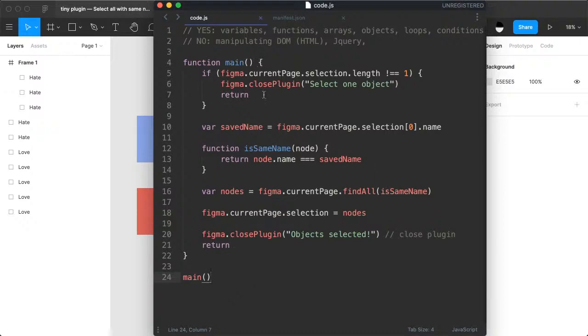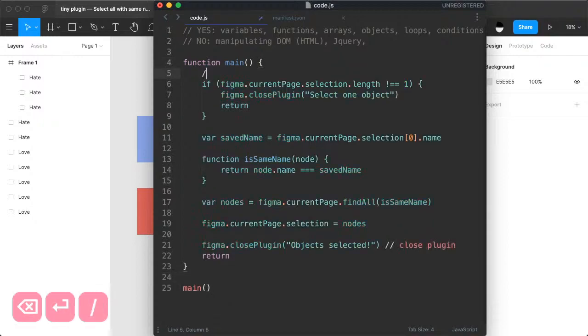And what happens here is I will write some comments here. Writing comments is good. So here we are checking if only one object is selected. If not, then we close the plugin and return from the main function. We basically close the function, we stop executing it.